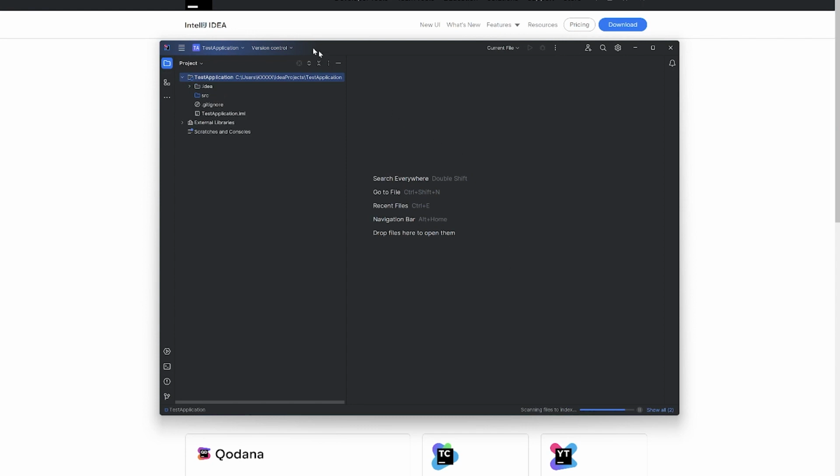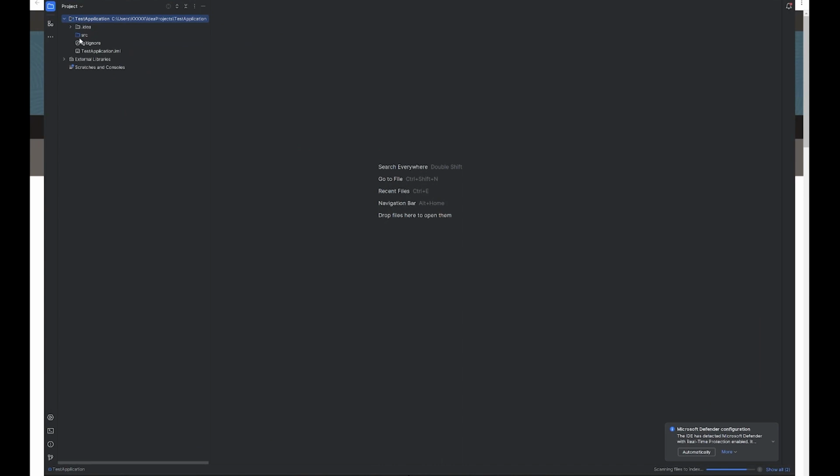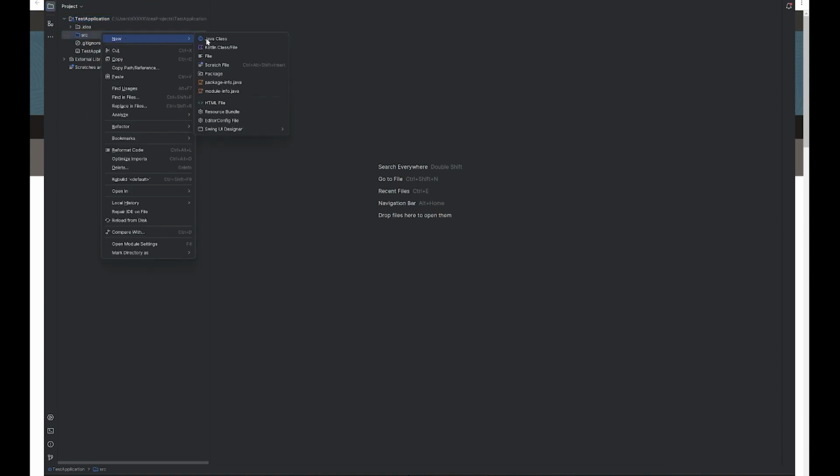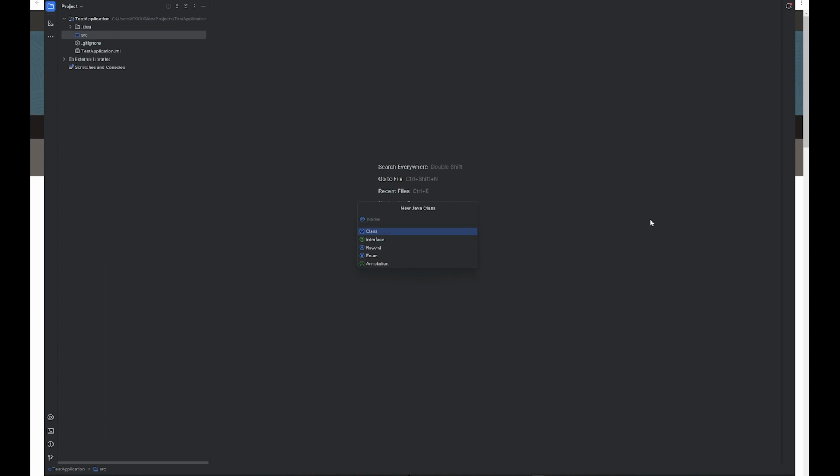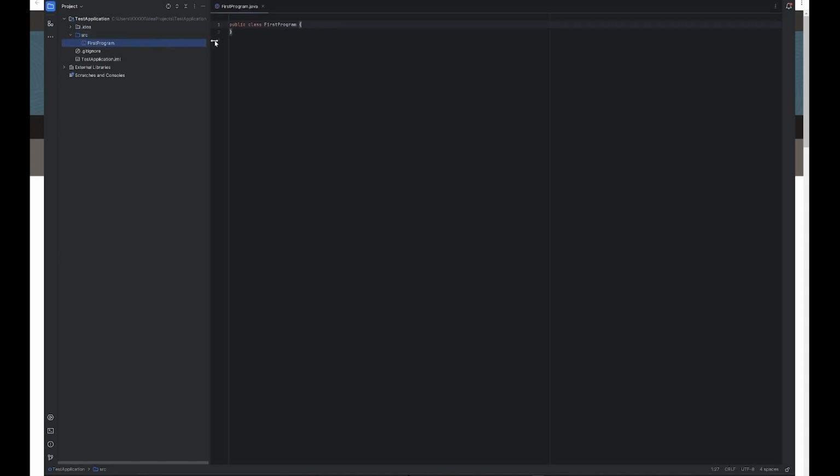All right, now I have a new Java application folder, a new project folder. I'm gonna wait for it to finish indexing the files. So let's create a new Java class. Let's see, test class, first program. You can name it whatever you want.